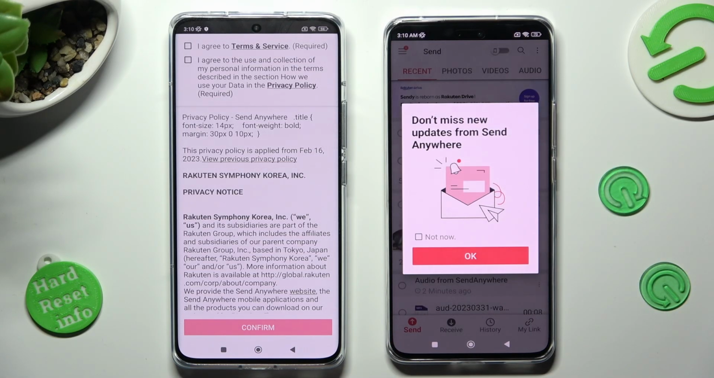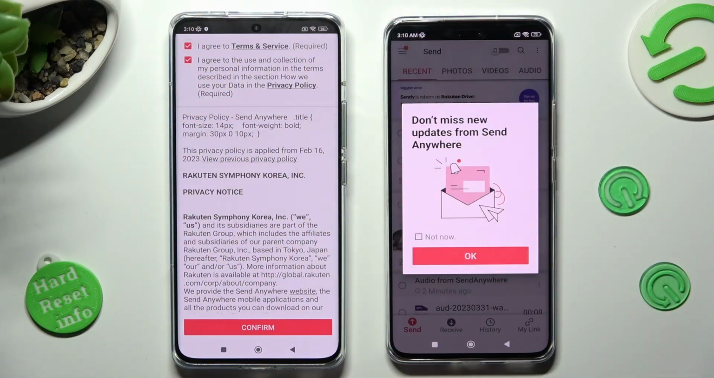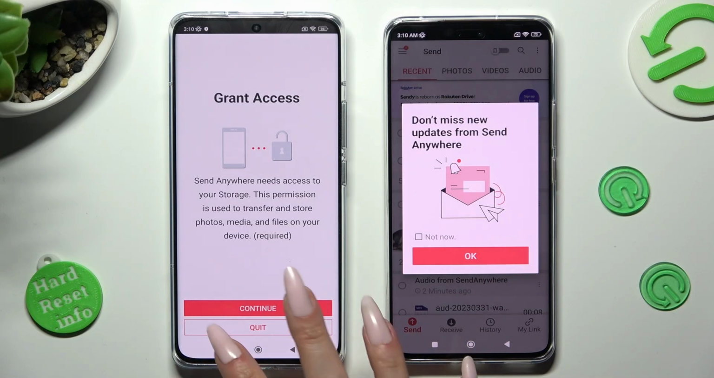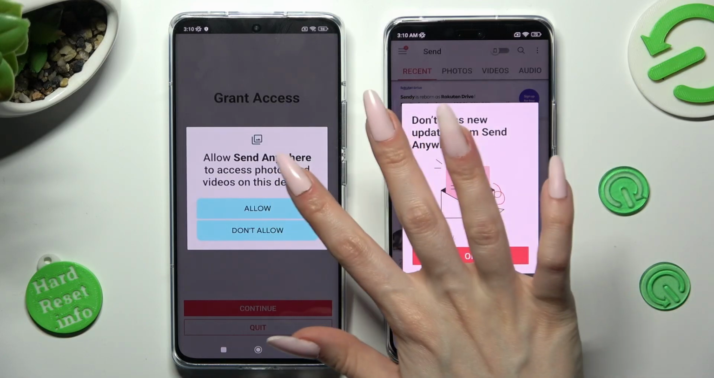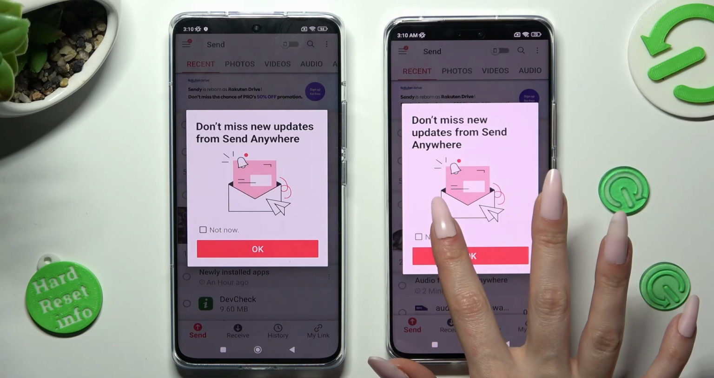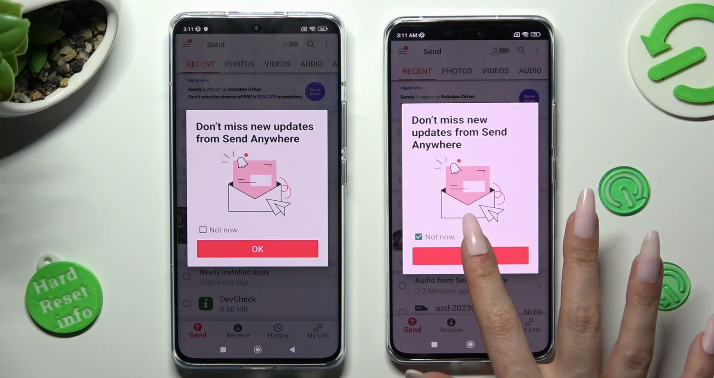Now on the other one, I agree, confirm, continue, allow. In this window though, you can choose Not Now if you want to. When you're ready, close it by selecting OK.